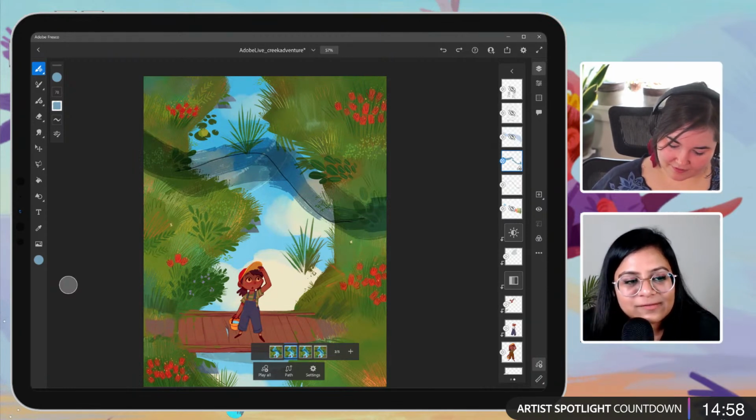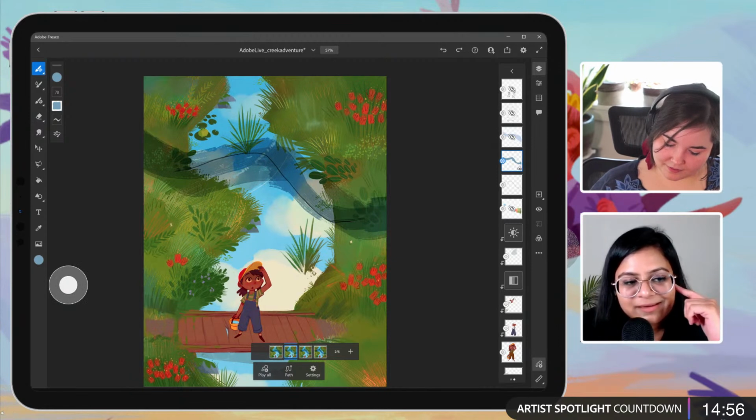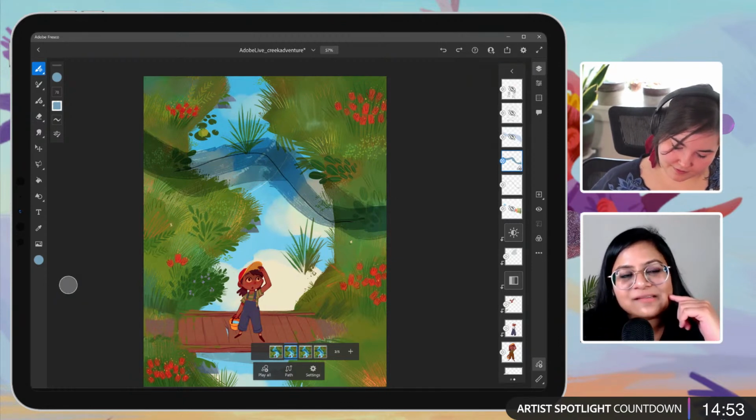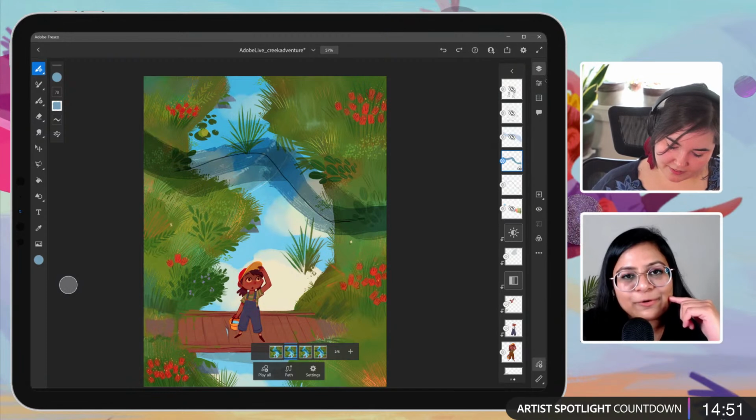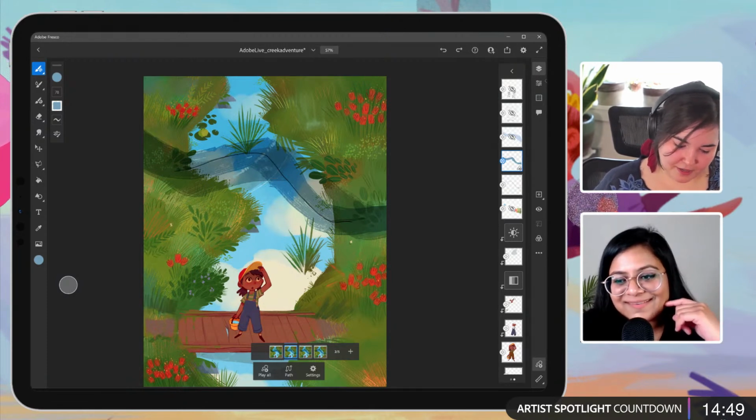And the beauty of using Fresco is that you can easily recreate stuff. So I love that we get to see that part behind the scenes as well. Absolutely. And the whole process, which is amazing. The whole messy process, baby.